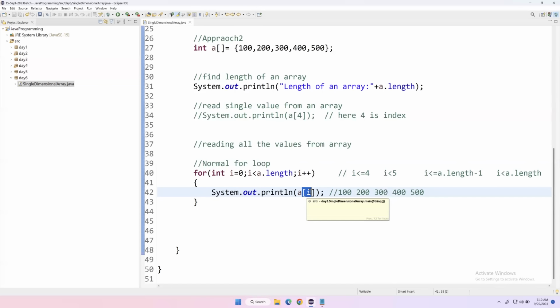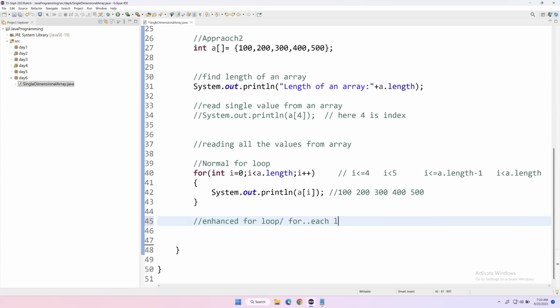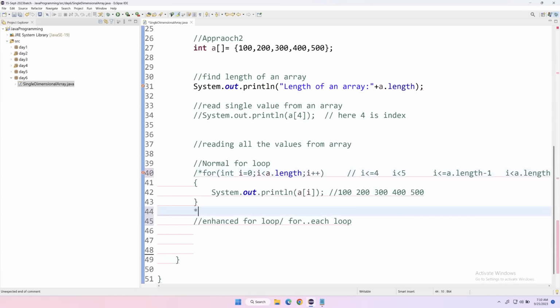Now, let me show you another for loop, which is called enhanced for loop or for each loop. It's simpler than this one. Okay, very simple. So let me show you. This is called enhanced for loop, also called for each loop. This is another version of for loop. Mostly we use this with the arrays concept and also with collections. Now let me show you the same thing: how to read the data from an array by using enhanced for loop. So let's comment the above code.